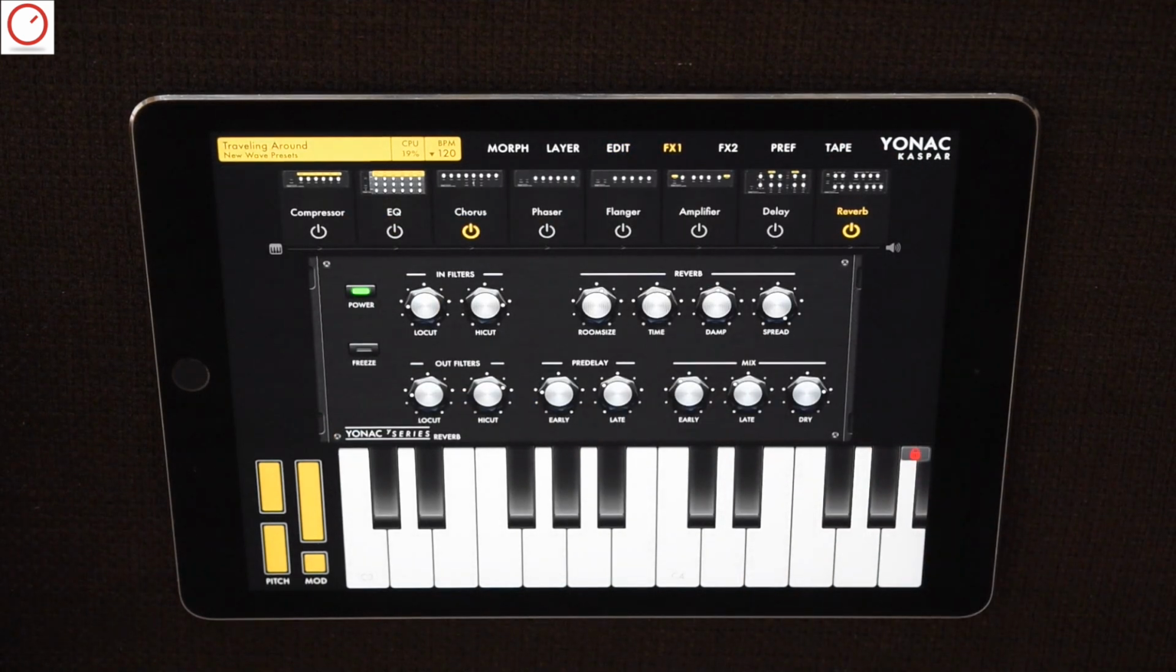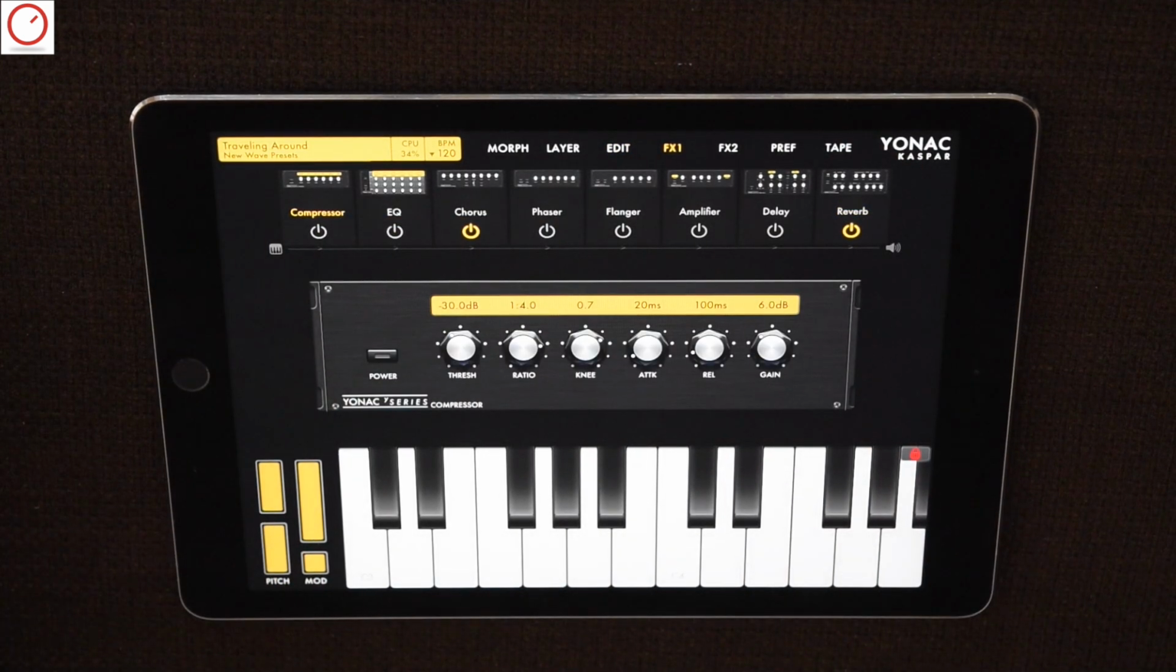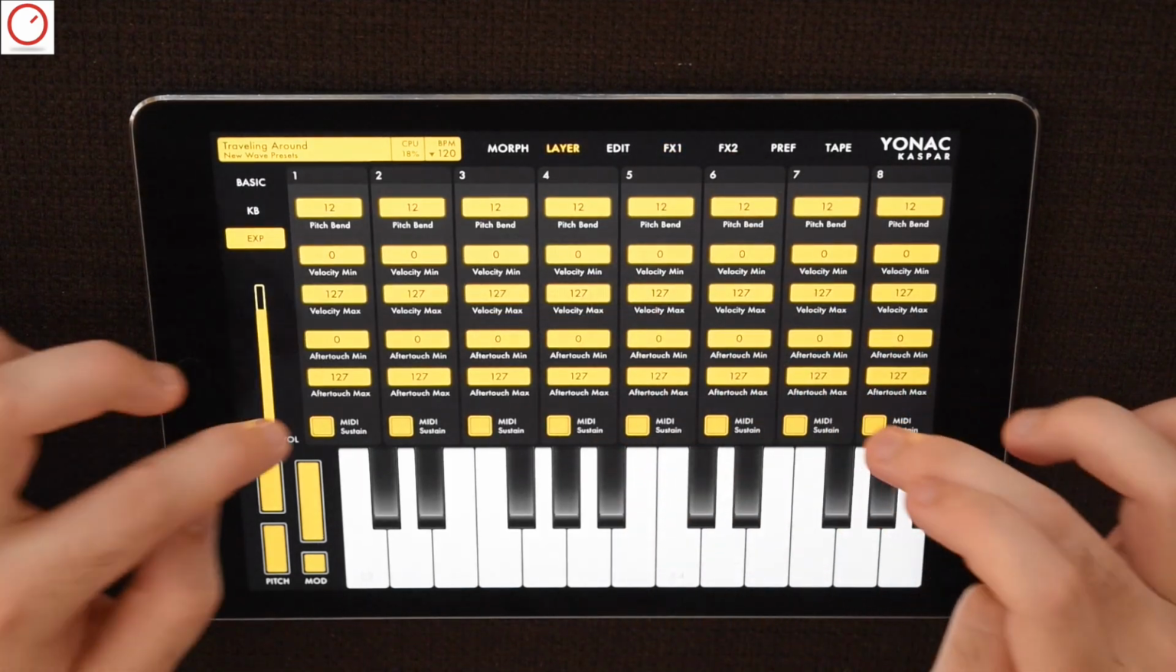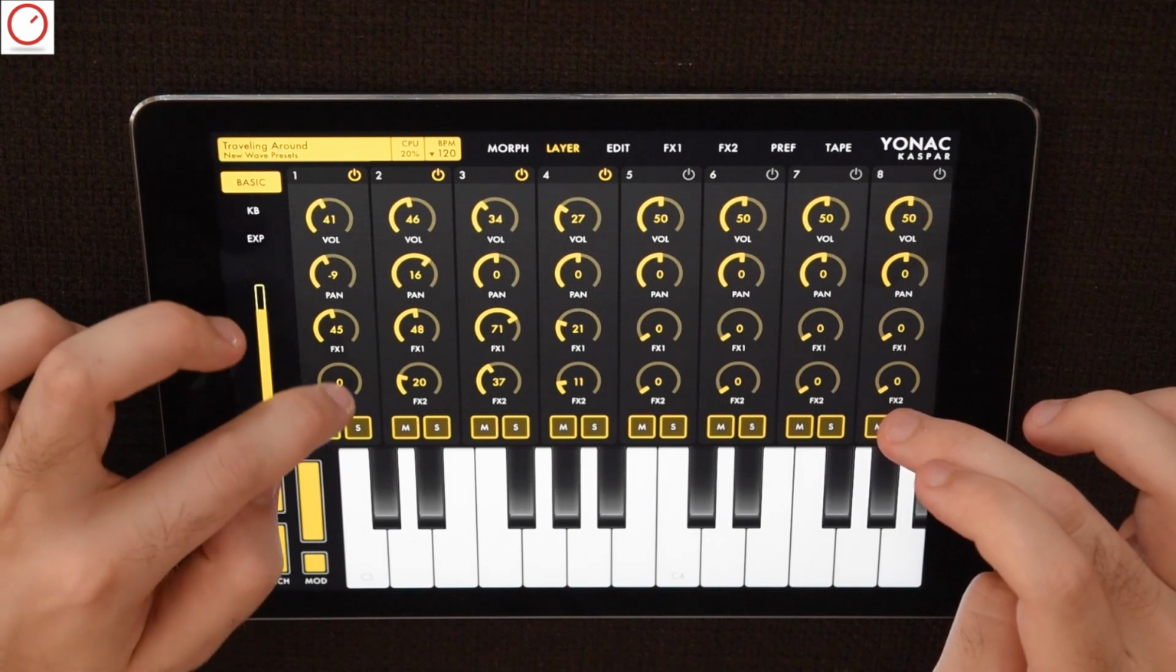This all comes from the famous guitar app Tone Stack from Yonac. As mentioned already, if you want to use them inside your layers, you can mix them inside the layer mixer page with the FX and FX2 knob.